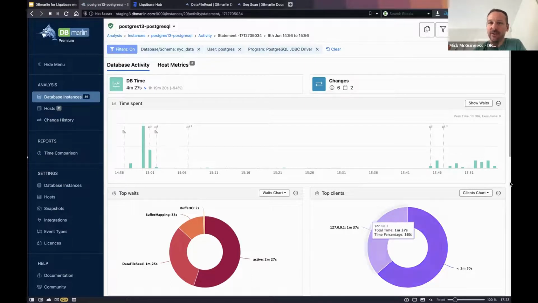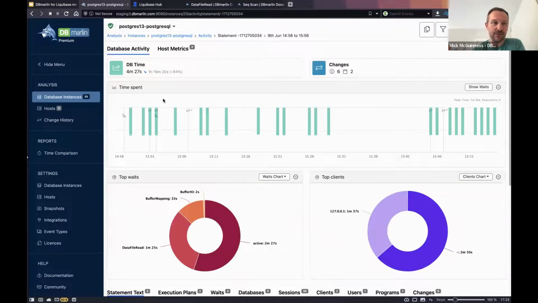A couple of other things I wanted to show. So I mentioned during the slides that we have a feature called snapshots, and we also have a time comparison report. So I just wanted to take a little bit of time to explain those two things to you. So what we can do here, let me just clear my filters.